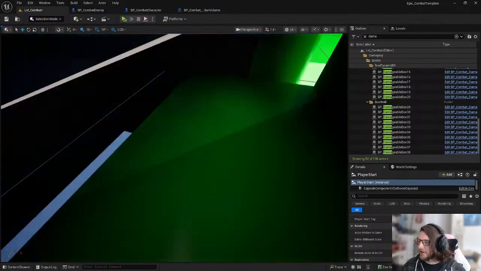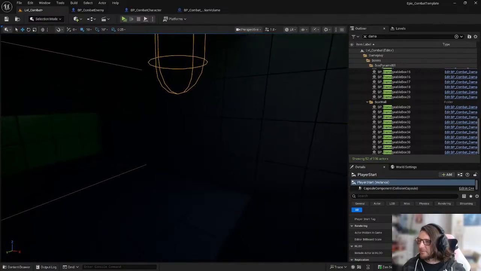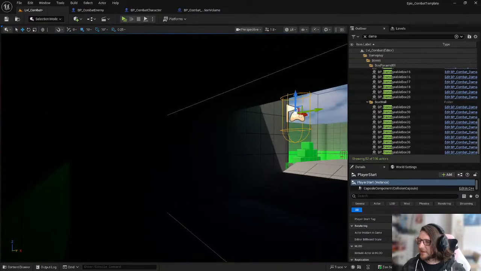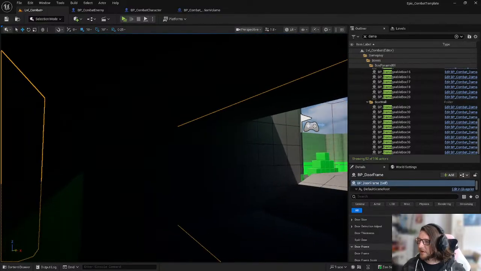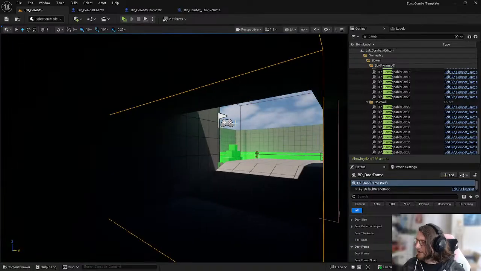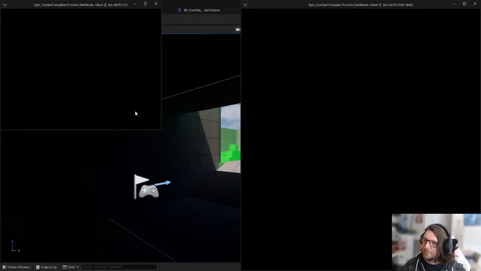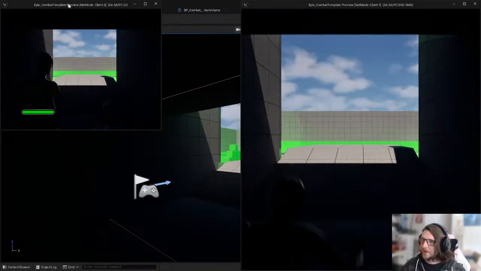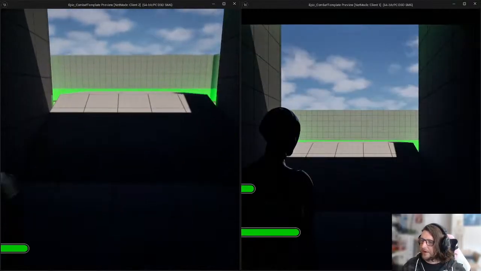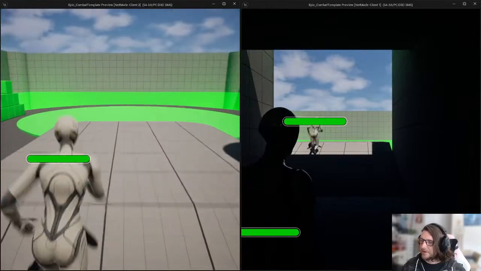And then move our spawn point over. Can I move it after the bricks? This one. Door frame. Yeah, sure. Don't really mind. Just gonna put that there. Hit 2 player. Okay. So the first guy goes up.